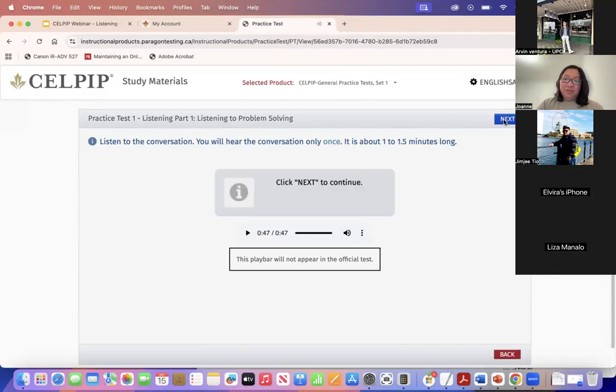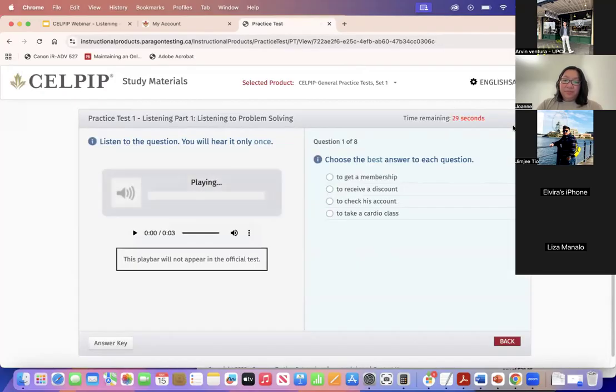Okay, so that's the first part. Question 1. What does the man want? Okay, so just to set the expectation, it shows here this play bar will not appear in the official test. So meaning when you click on the next button, it will autoplay the question. Okay, so just keep in mind on that one. So okay, choose the best answer to each question. So what did the man want?